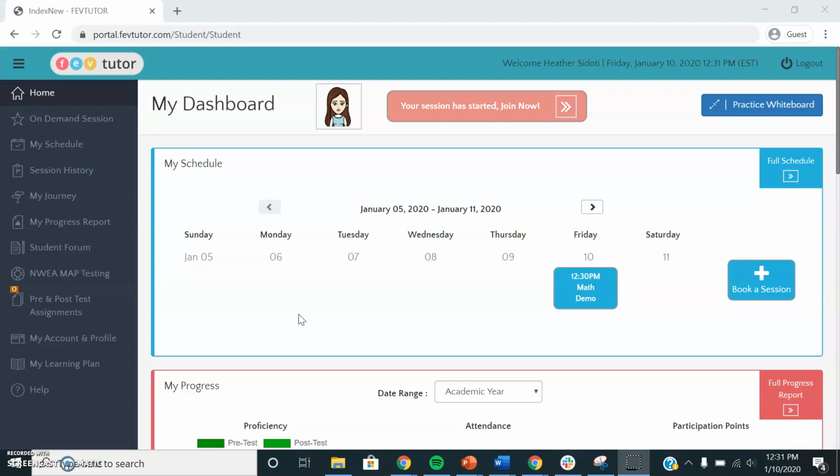In this video, I will show you the tools and manipulatives your students will have access to during their live tutoring sessions. I see a blinking red light at the top of my screen, which means that I have a live tutor waiting for me to join a session. Once a student clicks here, they will be able to join their tutor and start learning.